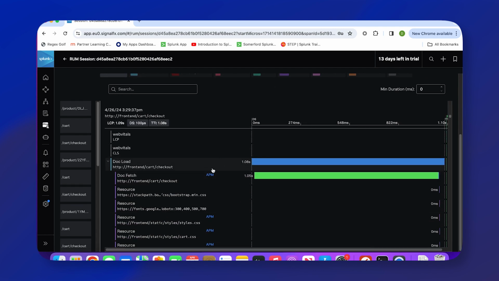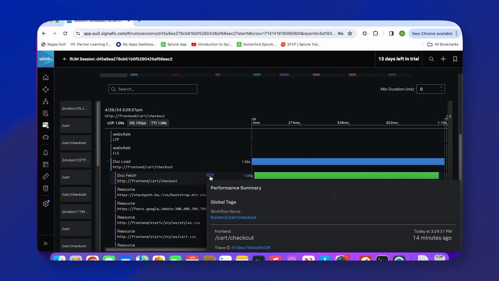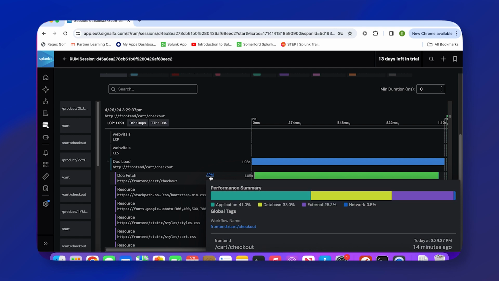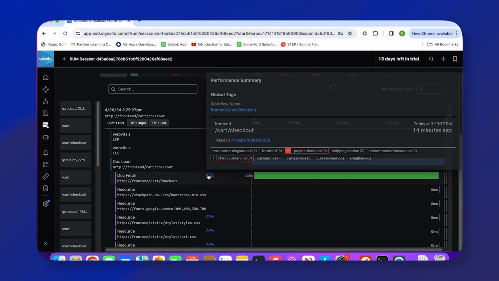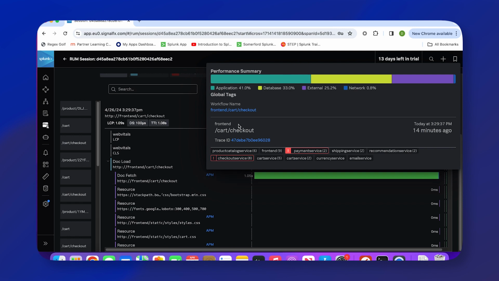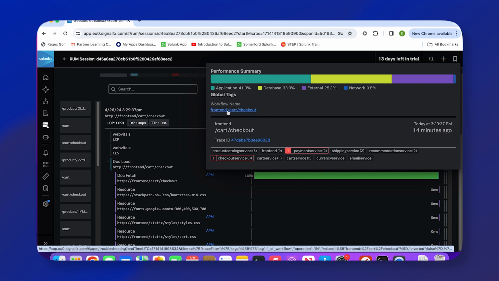And we can see here that this doc fetch portion is significantly longer than we would expect, and it's taken up most of the time of our checkout process. I can hover over it here and we can see that the application is causing a large amount of the delay, a large amount of the latency. So I want to find out what's going on, and we can do that quite easily. We just click through here onto this workflow. It's the checkout workflow, and we'll see what's going on.